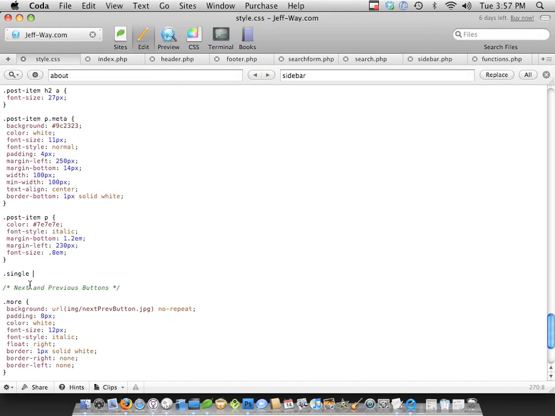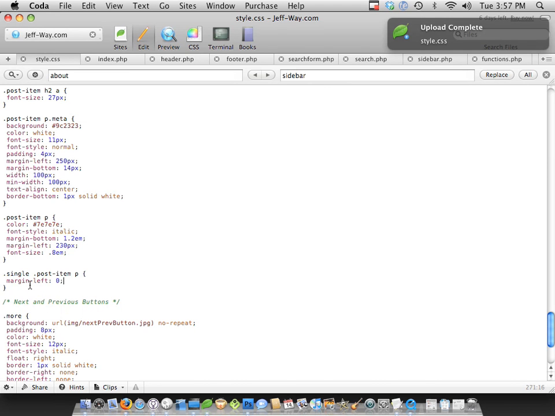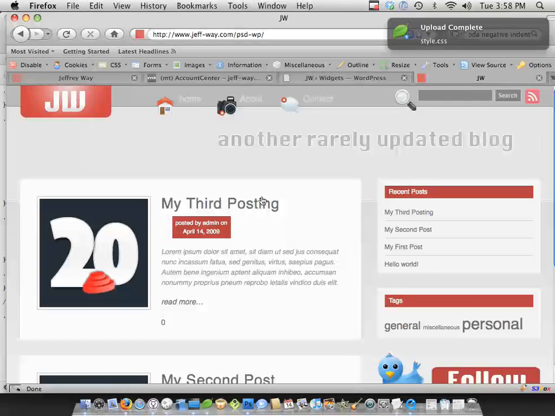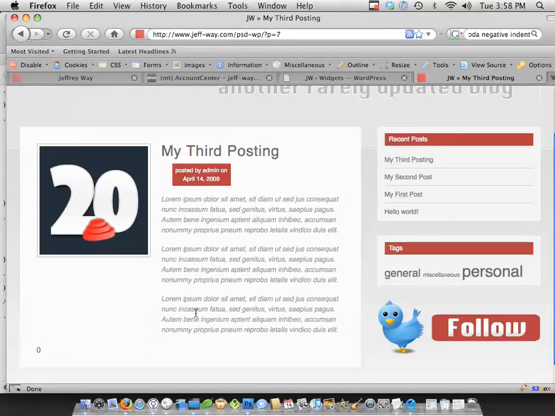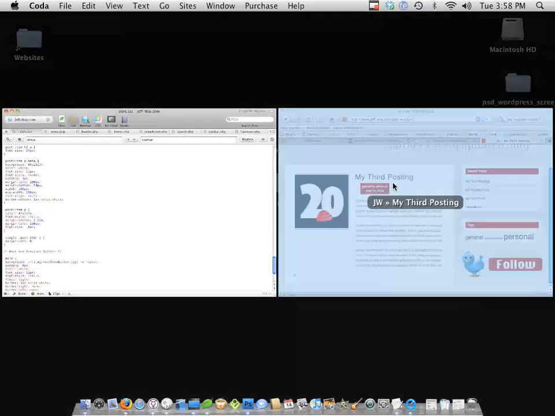And I'm going to show you how to use PHP to find out if we are on a single page, or if we're on the home section. But let's just assume that we apply a class of single to the body. Then we can target post item P, and we can reset that margin left back to 0. Now we haven't set this up, but rest assured that we will, and that will reduce the margin so it's not all the way over to the right.